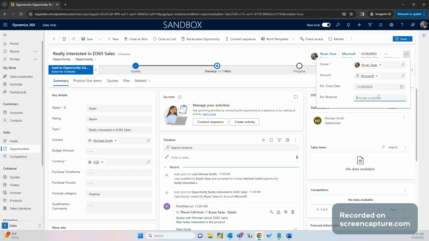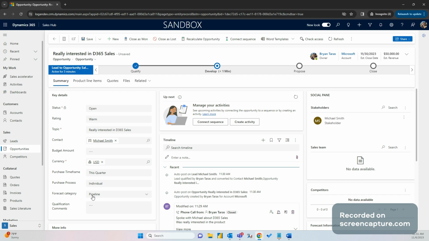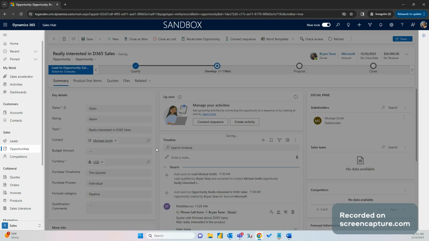The estimated revenue for this opportunity is $50,000. Our purchase time frame for this opportunity is within the quarter. The purchase process is an individual, meaning Michael is the decision maker for this, and our forecast category can stay in pipeline. Save the record so we can track it.